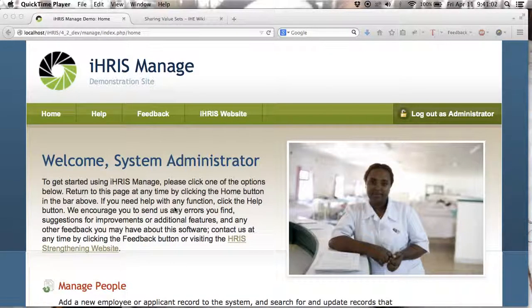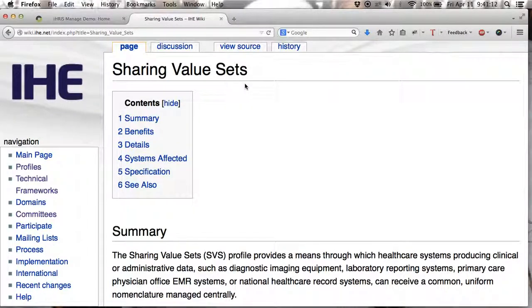In this tutorial, we're going to talk about sharing value sets. Sharing value sets is a standard developed by IHE and is one of the new standards that's part of iHRIS 4.2. So sharing value sets from IHE is a way of sharing metadata between different parts of the health information system. For example, you would want to share the list of cadres or facility types or jobs in iHRIS with another system such as DHIS2 or OpenMRS or RapidSMS. Sharing value sets is a standard way of exchanging that metadata.